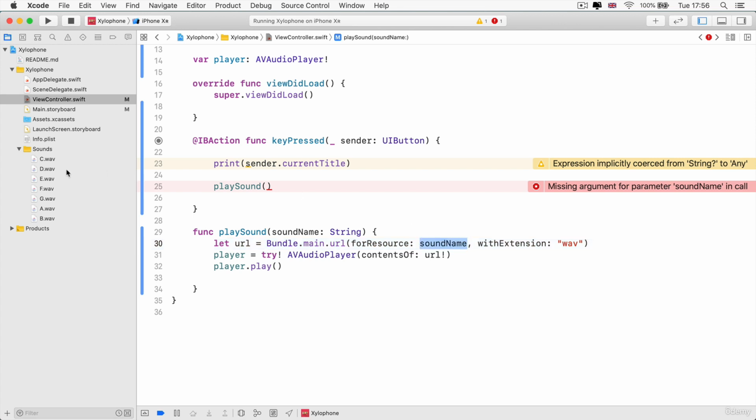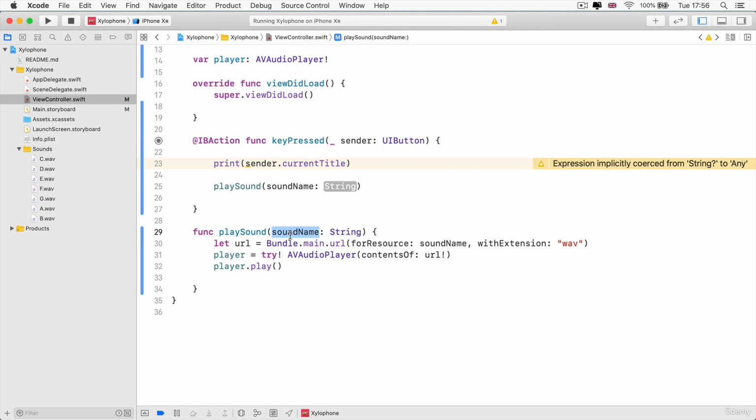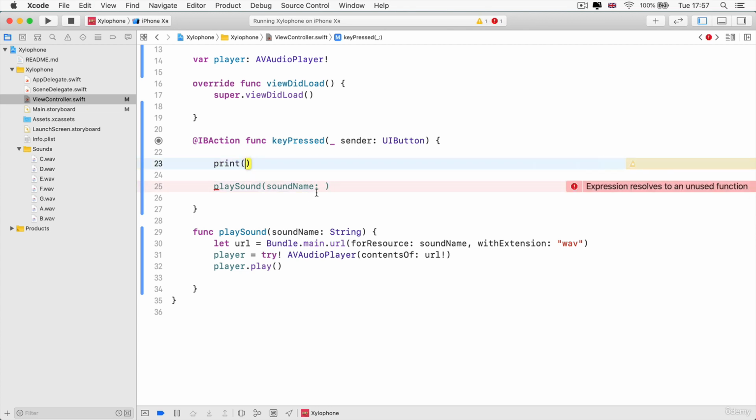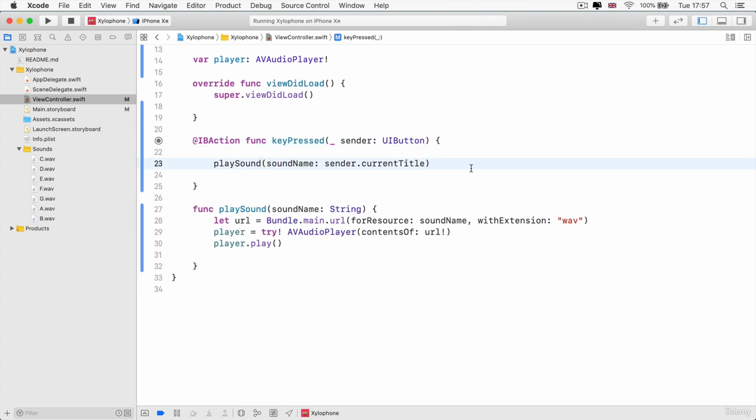And that could be any one of the titles of our buttons. So now when I play sound, I'm going to pass over the sound name. Notice how it's telling me that I'm now missing an argument for the parameter sound name. And if I click on it, I can say fix. So now it adds the parameter name, which is what we specified here, and it's expecting a value. Now that value is not going to be something I'm going to simply type out, D or C. Instead, it's going to be based on what the sender.currentTitle is. So I'm going to cut it from there and paste it in here. And then I'm going to delete my print statement.